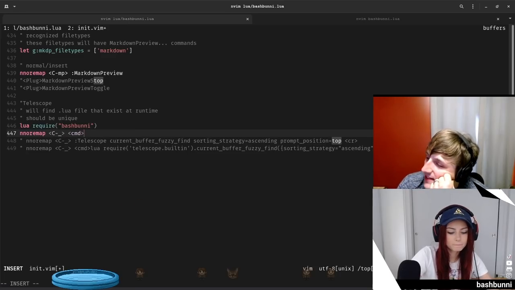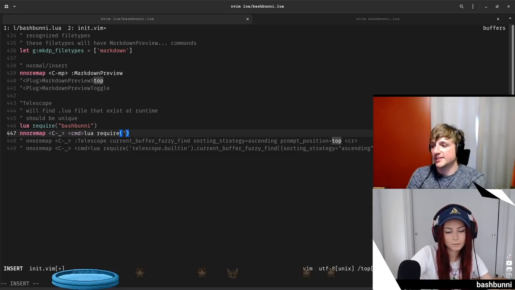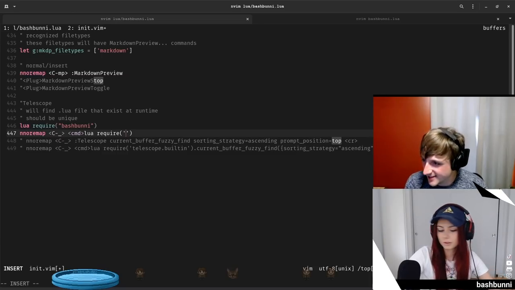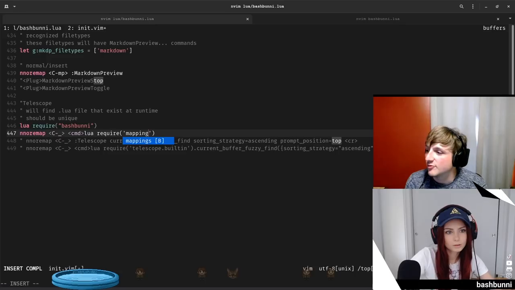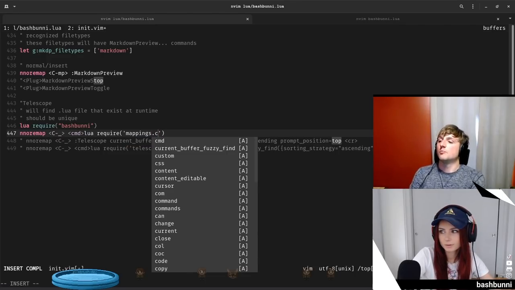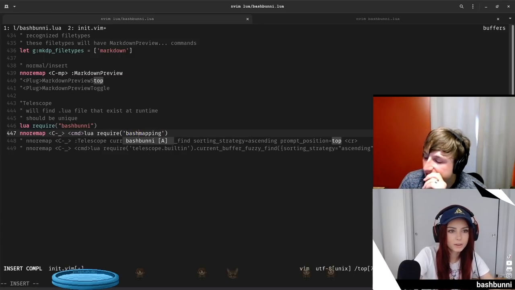Okay, so now you can say Lua. Right, and now can you guess what we're going to do? The bash bunny, the mappings that I export, that I return? Yeah, okay, I like where you're going. Well, you want to actually do bash bunny dot mappings, right? Because it's within bash bunny.